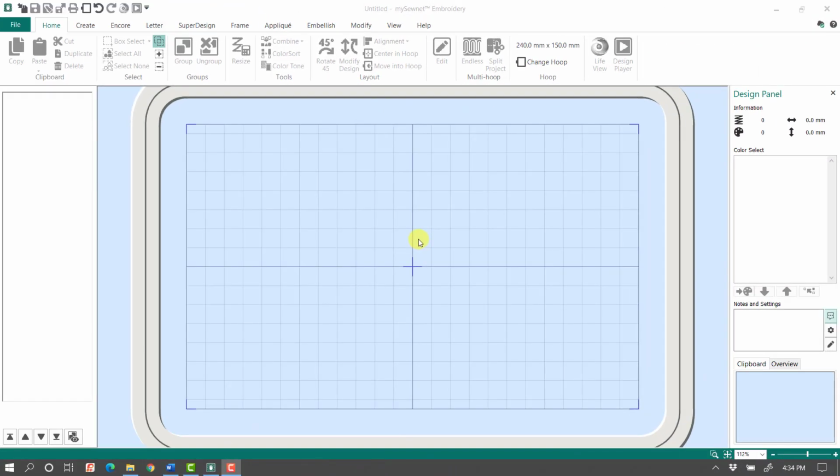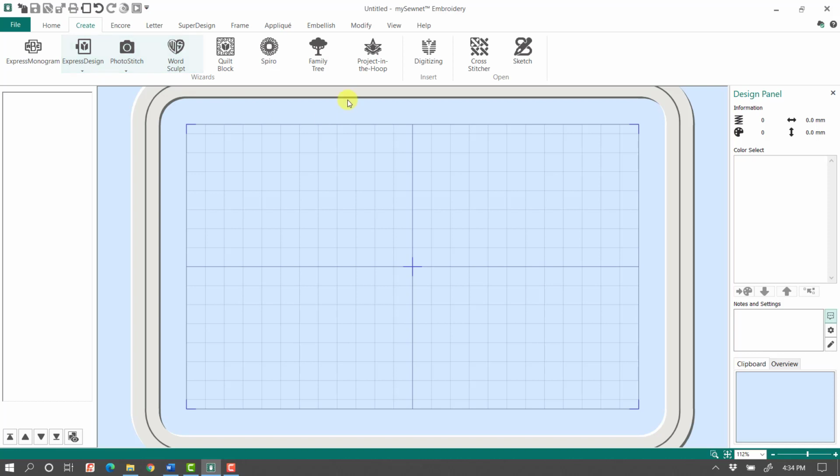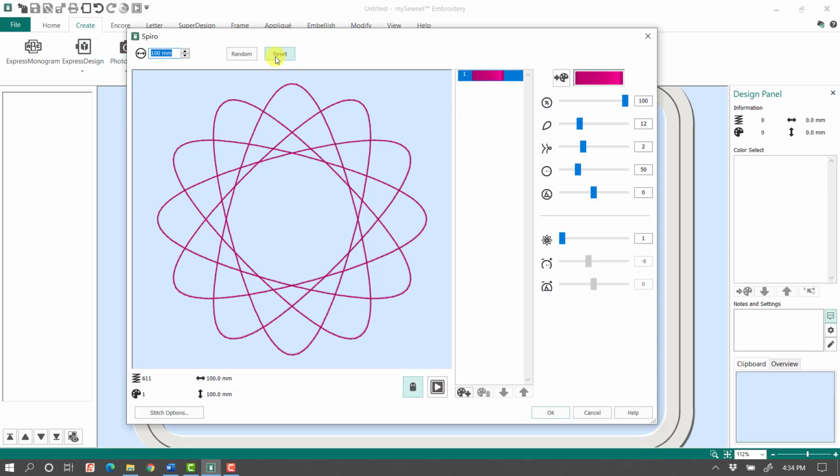And the last thing I want to show you is over on the Create tab, the Spyro Wizard. I'm going to go ahead and click on Spyro. It's going to launch this wizard for me. And in the upper left-hand corner, I can tell it how large I want my Spyro to be. So I'm going to do 120 millimeters for this one, which is going to be a little under 5 inches.